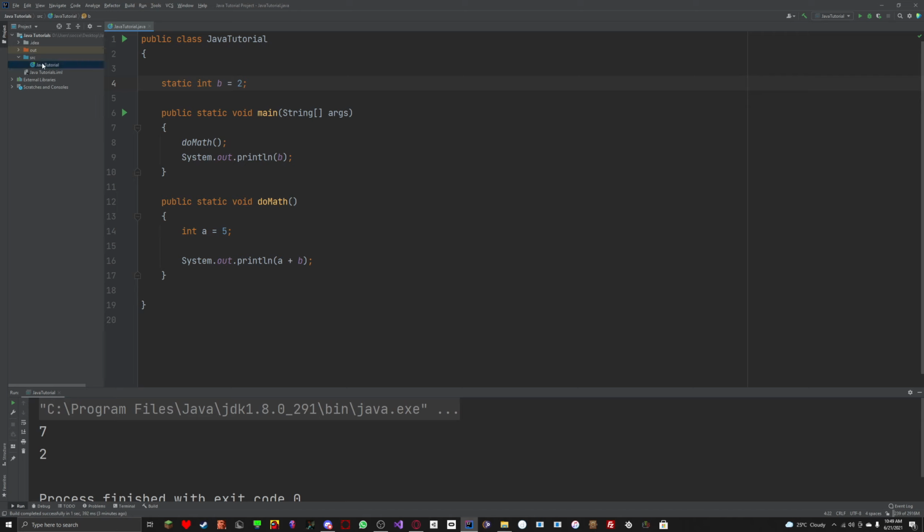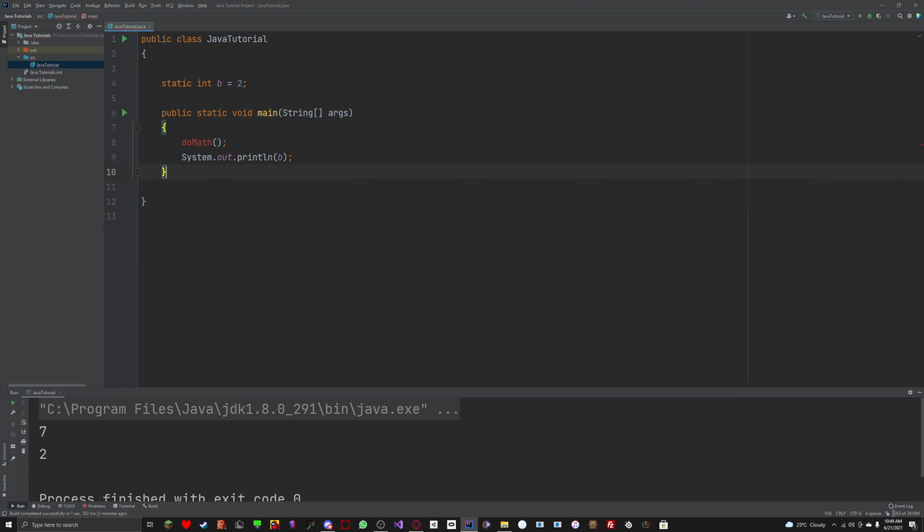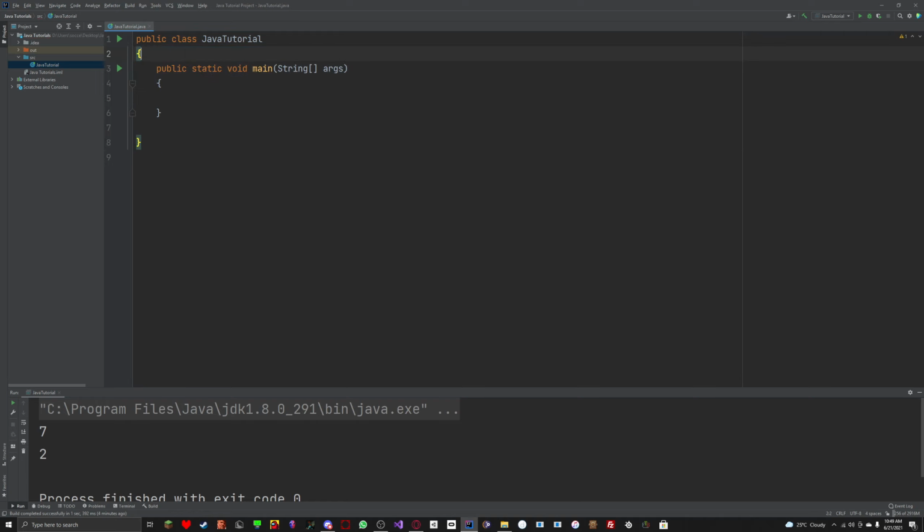Well, you can see in our source folder, we have our Java tutorial class. Now, technically, this is a kind of object, but we don't really think of it as an object simply because we haven't gotten there yet. But let's delete all of the code we have. Let's create a brand new object.